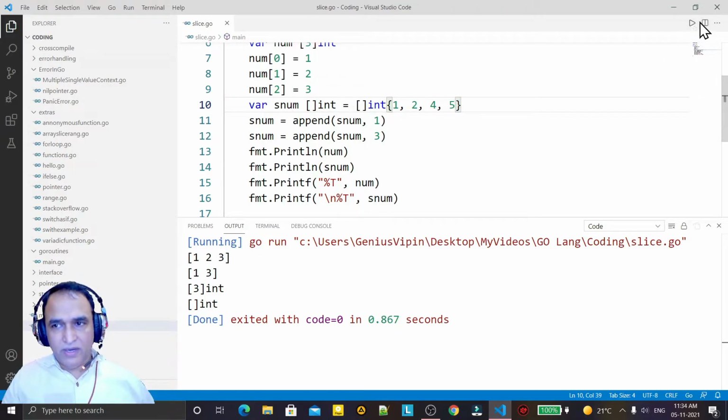And now if I try to run it, you will see the 1, 2, 4, 5 is from here, and 1, 3 we have added after using the append function. So we can do initialization like this in slices, and we can use a for loop also for adding the values in slices with the append function.